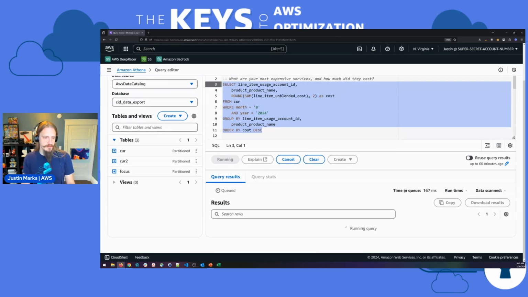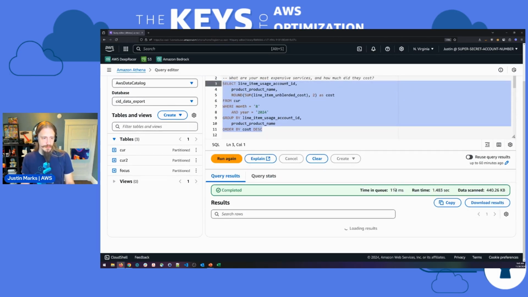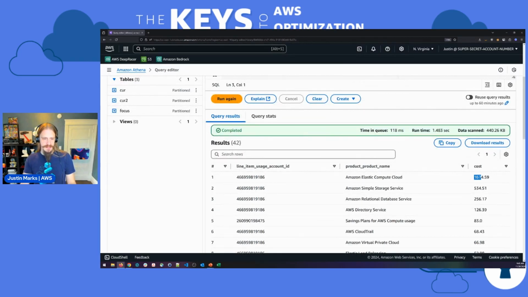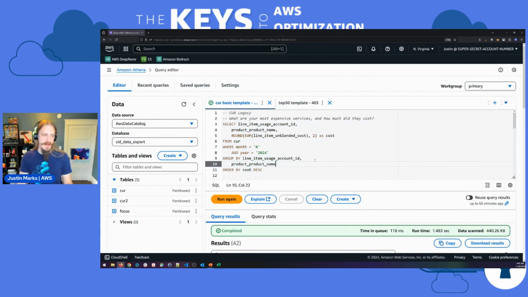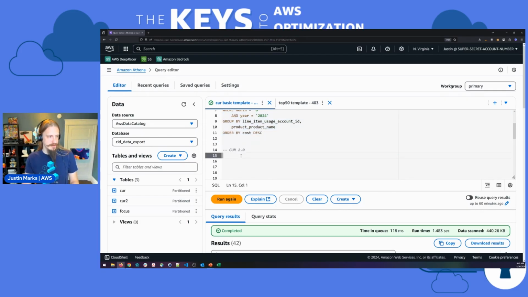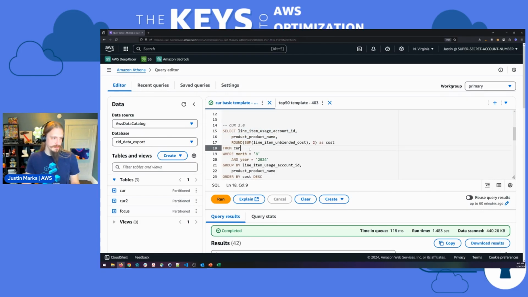And if we check the results here, we should see EC2, S3, RDS. And this is expected. They're all happening in my prod account because I've memorized 9186 as the production account. And just to take quick notes on some of the costs here: 1674, 534, 256. Okay, we should get these to match. So if we wanted to convert this to CUR 2.0, let's go ahead and copy and paste this. And let's see what happens when we change to the CUR 2 table.